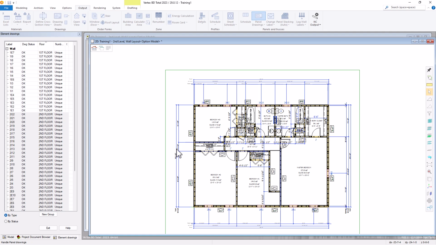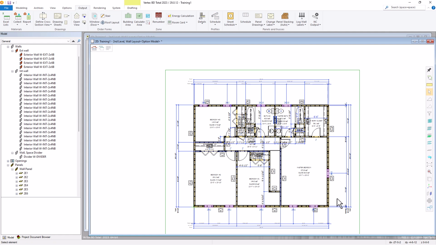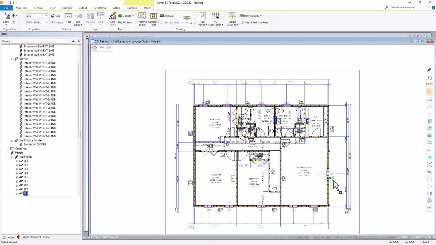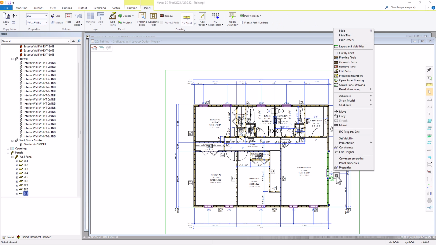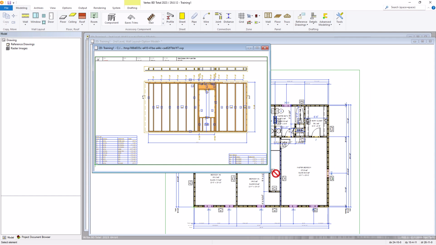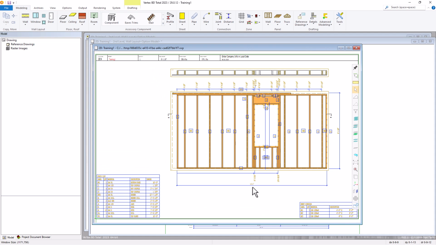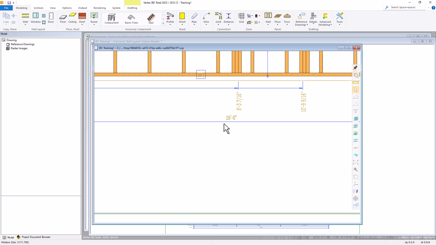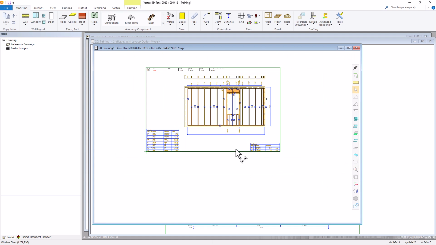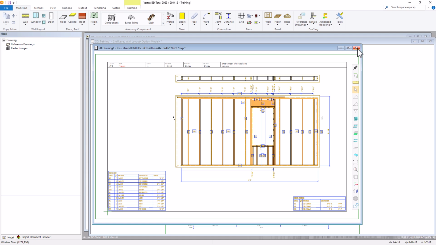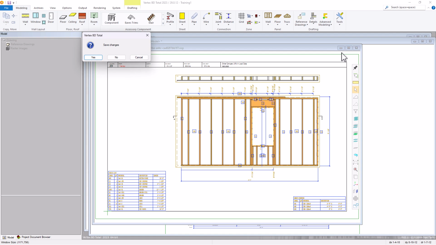Select Exit to close the Elements Drawings panel. To open a panel drawing, select a wall panel label, right mouse click and select Open Panel Drawing. I selected the wall panel from a 30-foot long wall. As you can see, this wall panel was set to our maximum wall panel length of 16 feet. Select the X in the upper right corner to close the panel drawing.